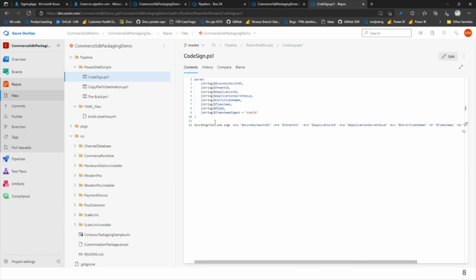So you can check the Azure Sign tool public document and see what parameters it can take. Basically the timestamp and so on, there is a detailed doc available publicly, so you can see how exactly this tool works and why we need to pass all these parameters.